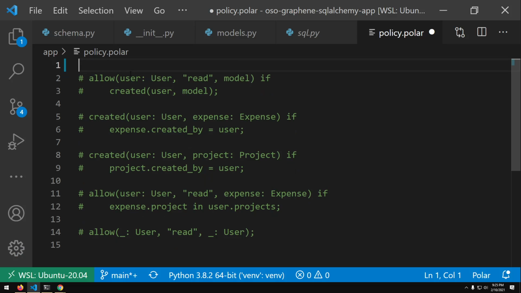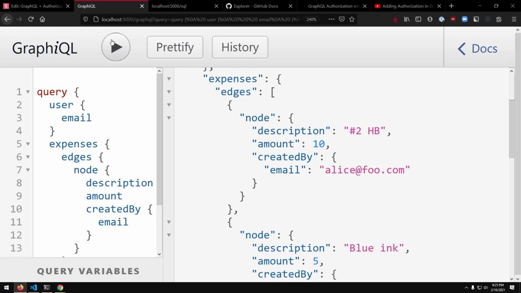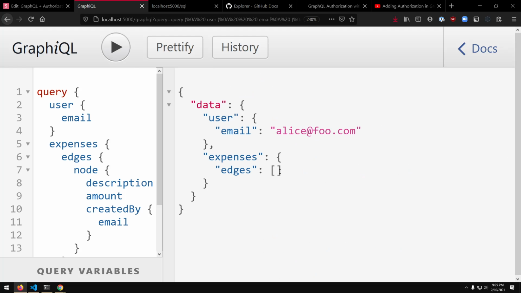If I completely delete that rule, so now all my rules are commented out and I have nothing, by default I won't be allowed to see anything. And you see the effect of this immediately, right? With the OSO authorization system authorizing those SQL requests, I can't see any data. The effect on the API is that there are no expenses to be seen. This isn't necessarily an error, this is just correct behavior. Like, Alice, you're not allowed to see any expenses.